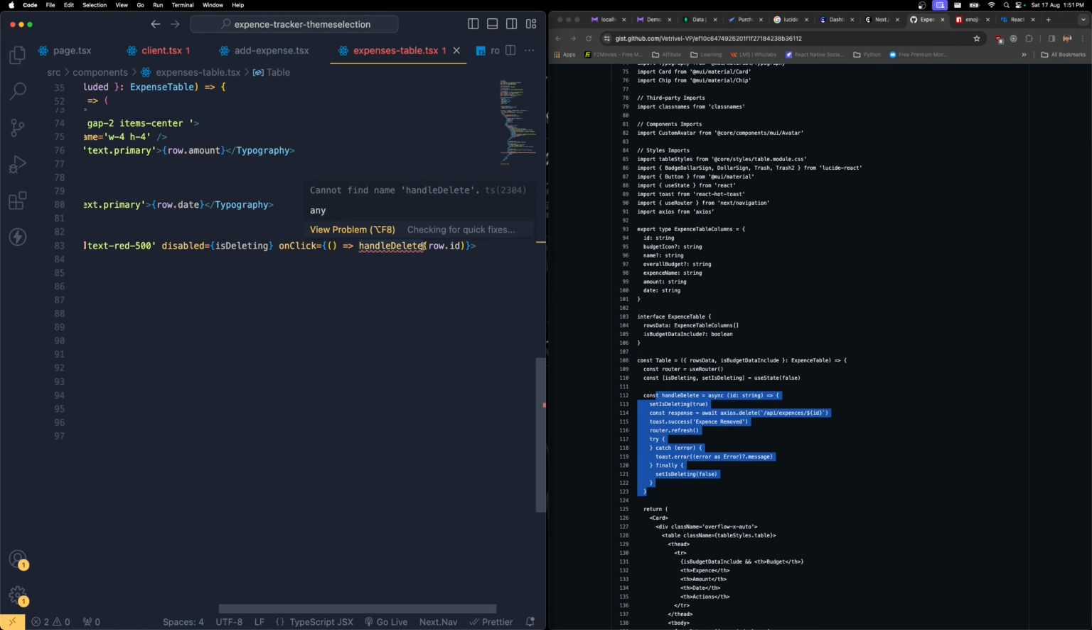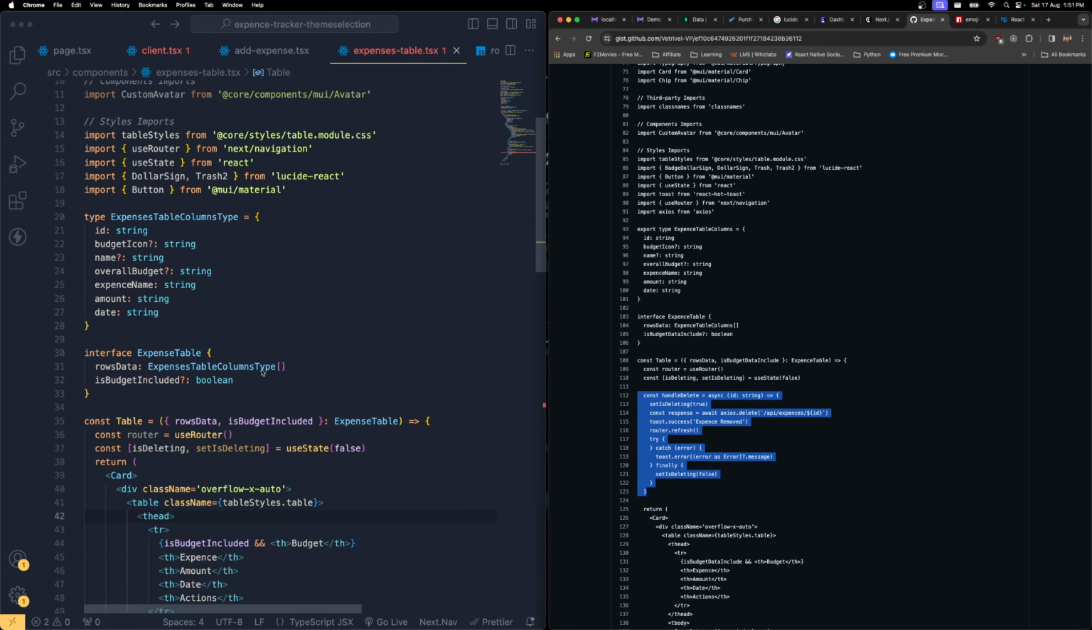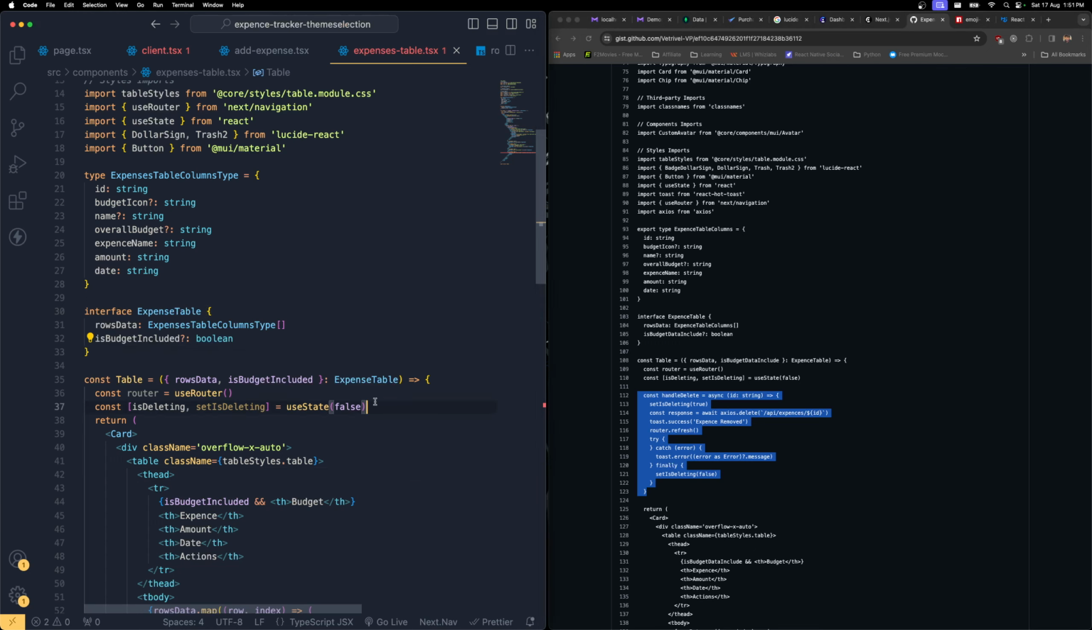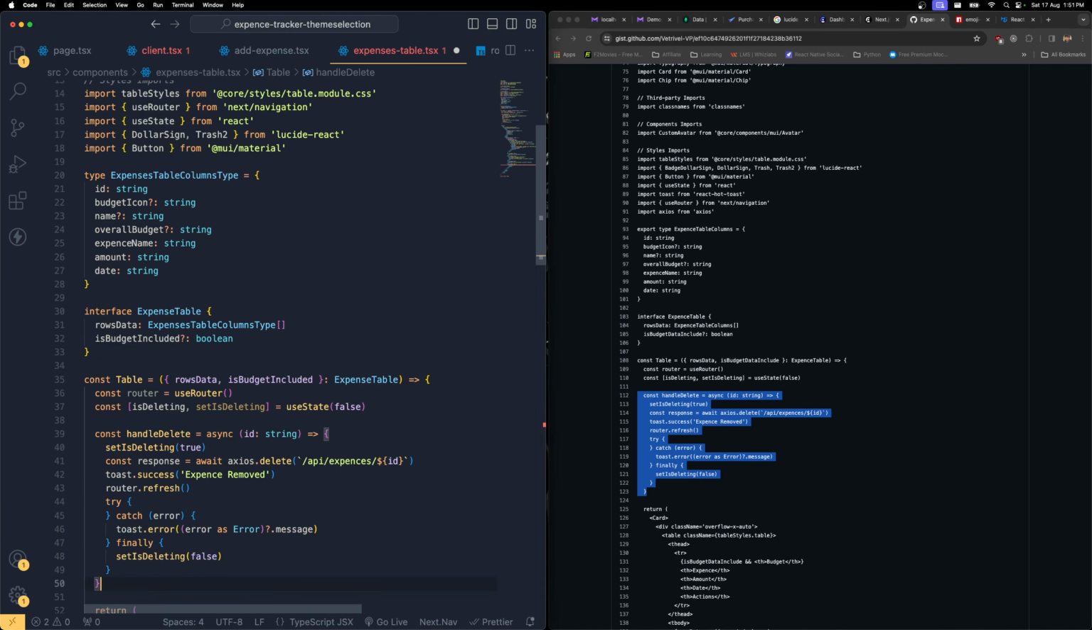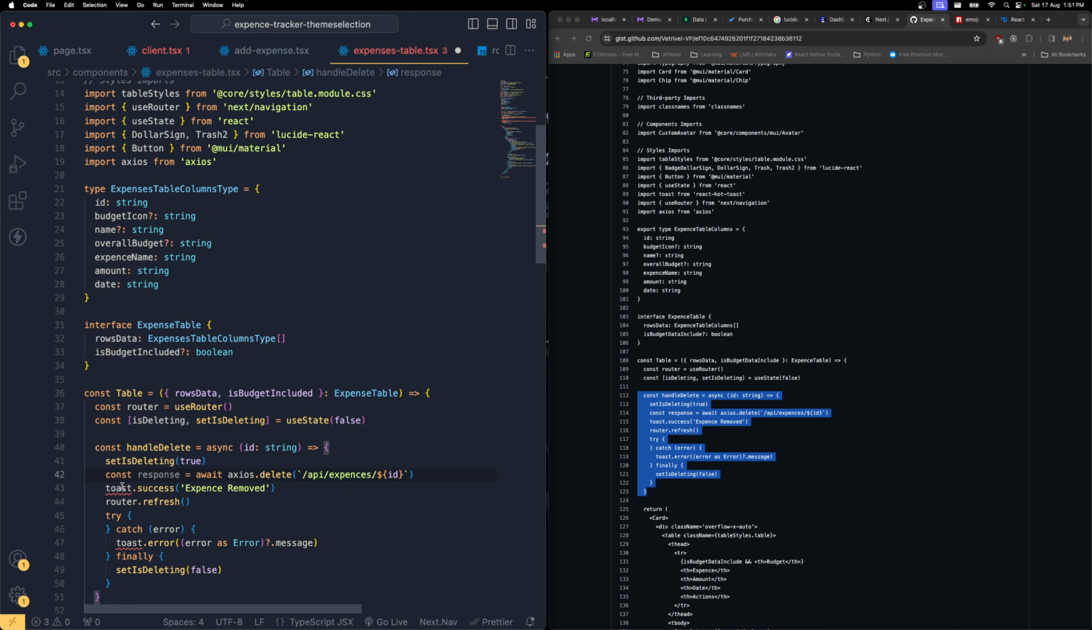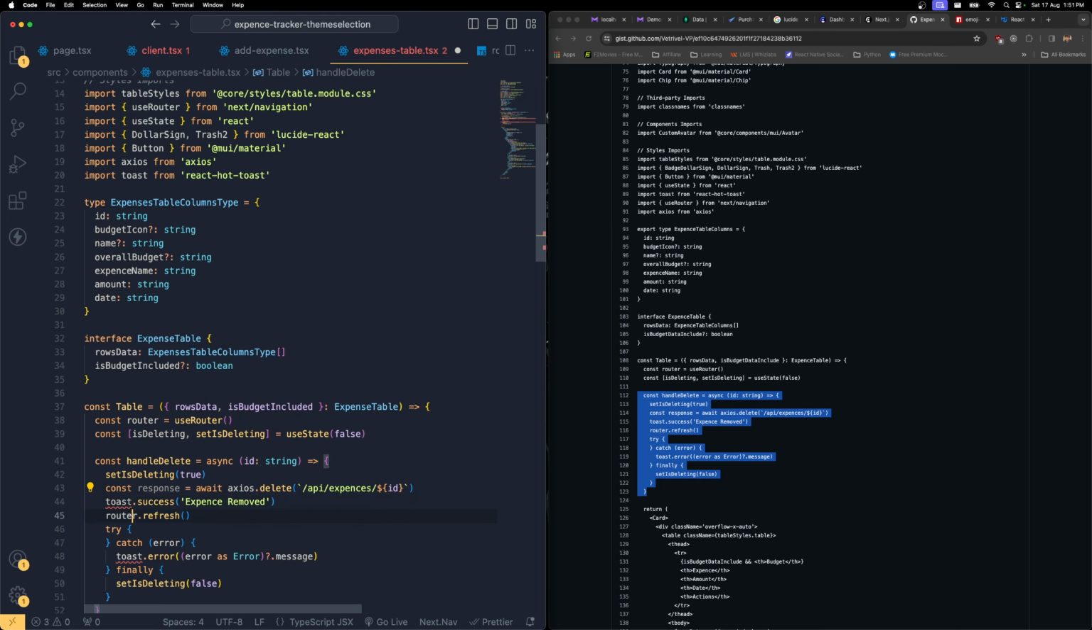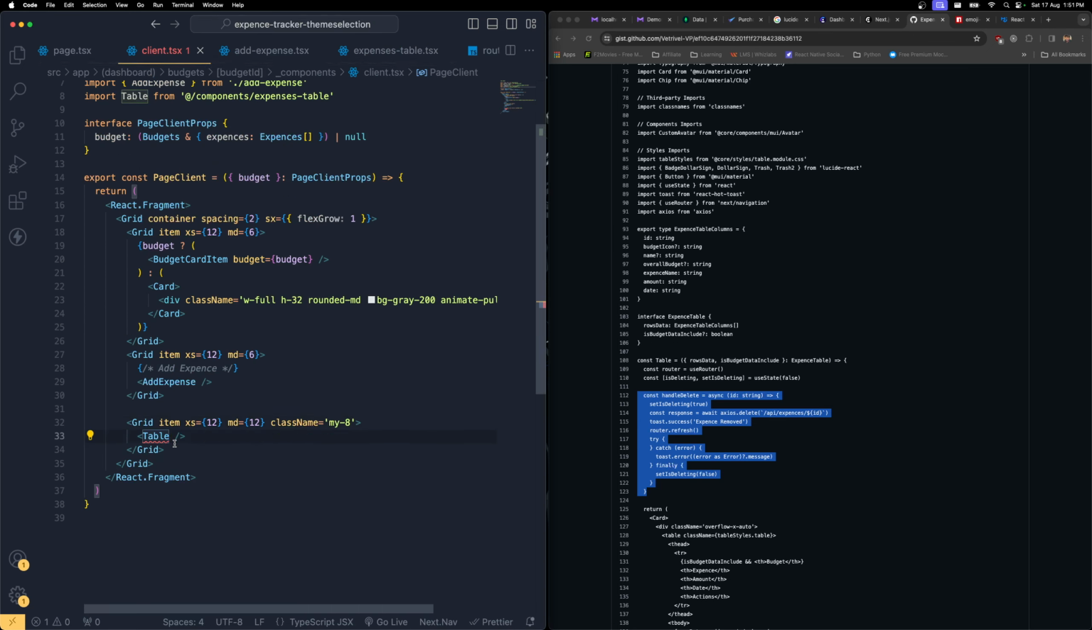Oh, okay, handle delete. Of course, we don't have this handle delete function. So let's copy this and keep it over here. Later I'm going to explain what the handle delete function is doing. Don't worry about this, we will fix it. For the time being, let me keep the toast and everything. So now the expense table is ready, and for this table, all I have to do is supply the row data.